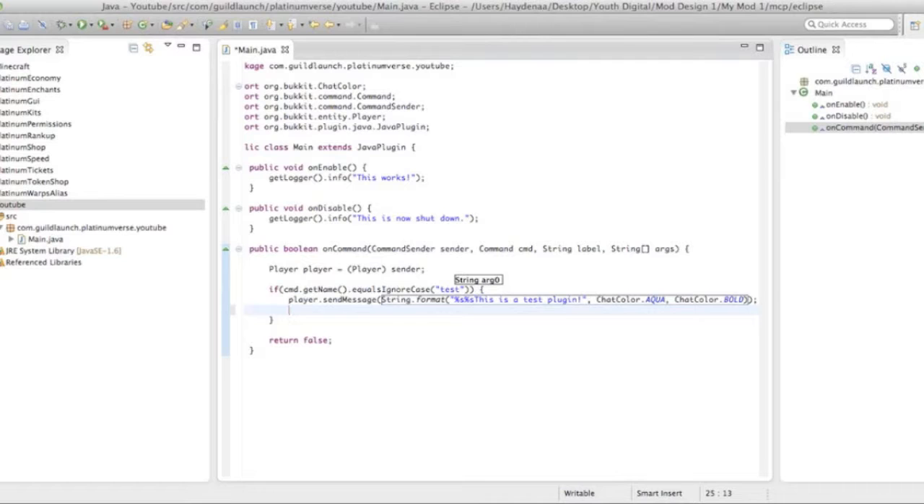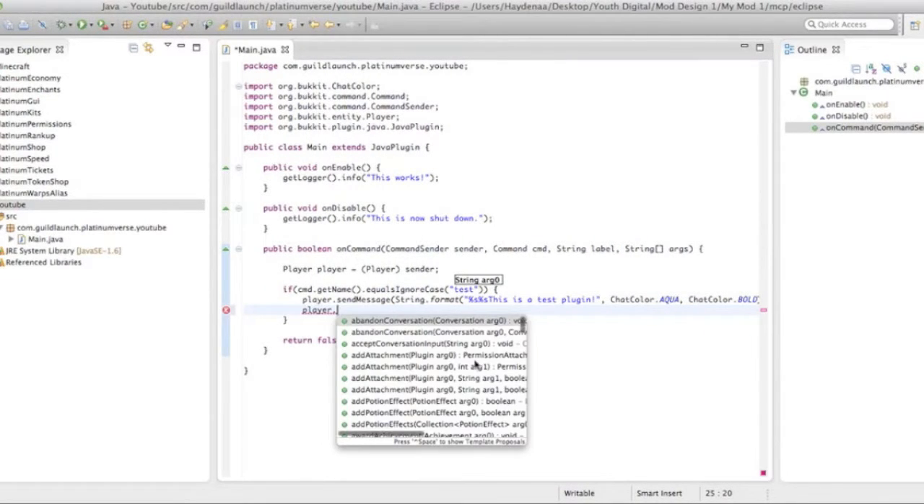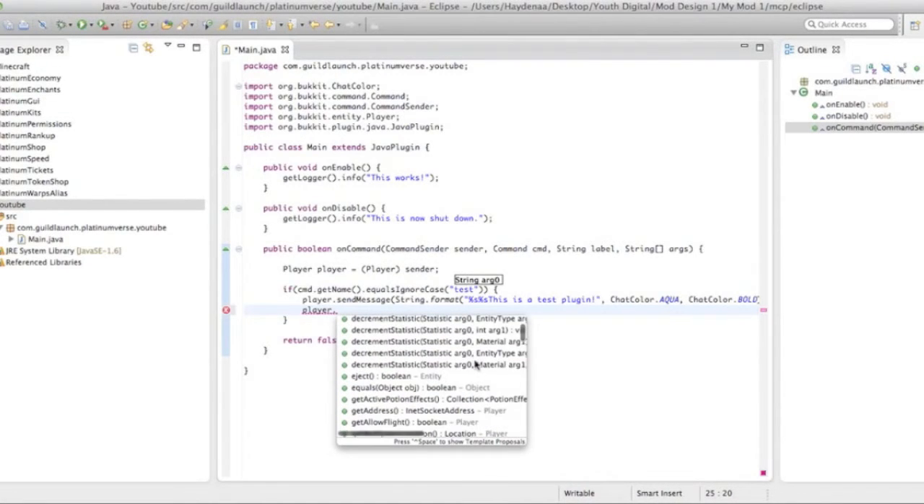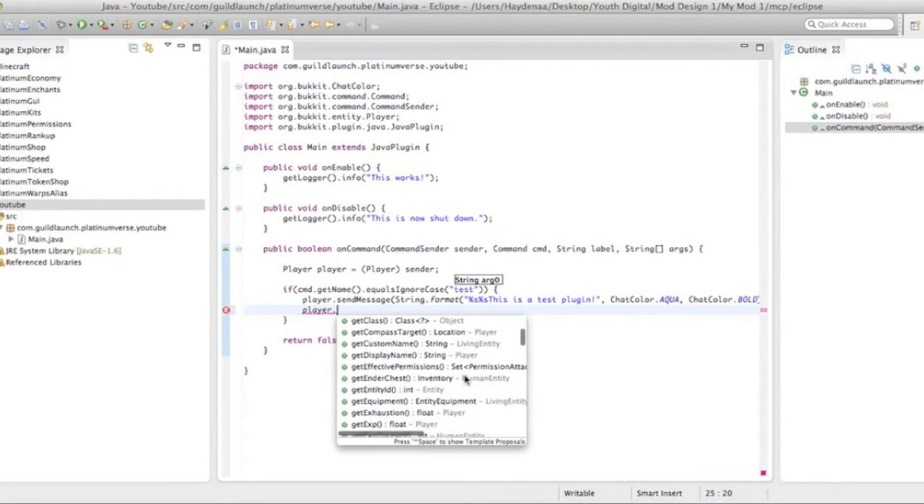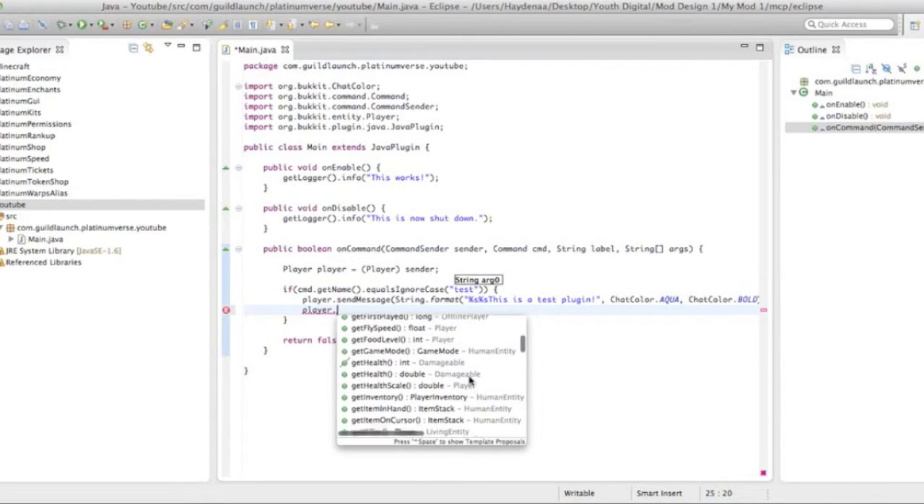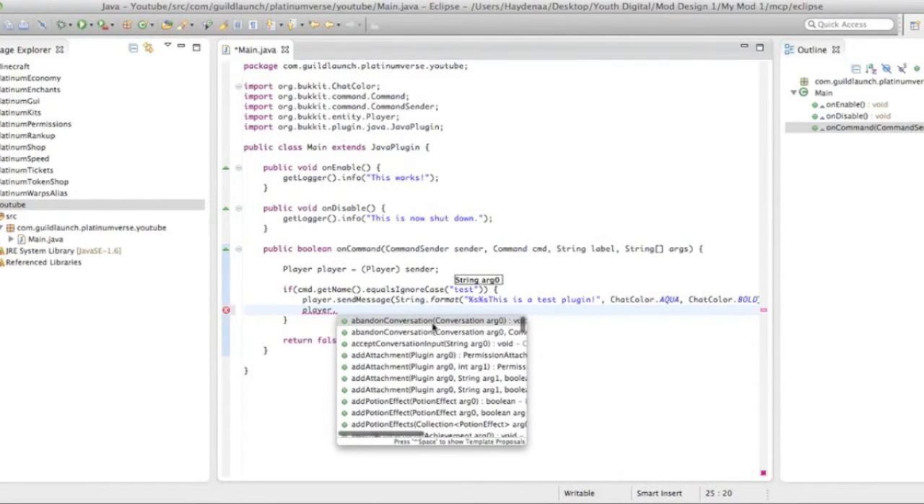Okay, so down here you basically have infinite stuff you can do with player dot. You can award them achievements. You can send commands. You can make them perform commands, which would be good for an alias plugin. You can set their health. You can set their fly speed, their walk speed, their game mode, whatever you basically want in here. There's so many things. You can check if they have stuff.